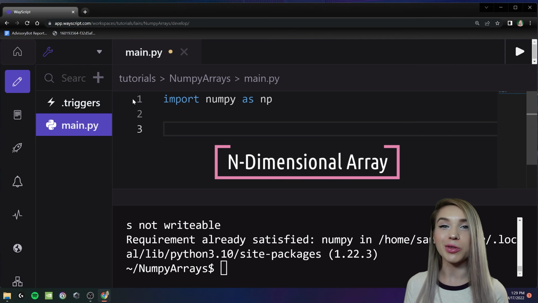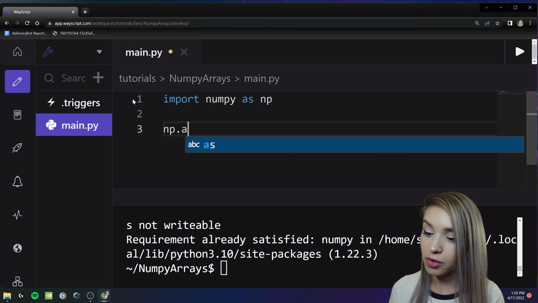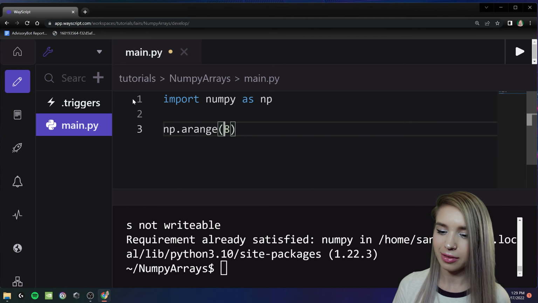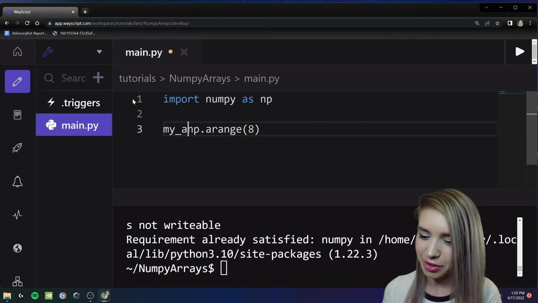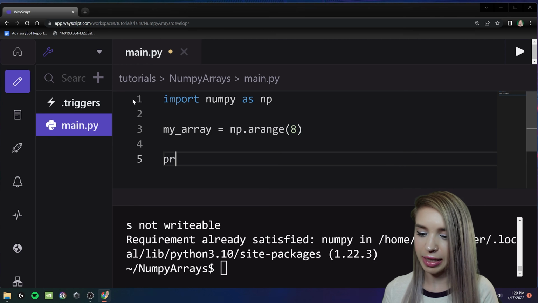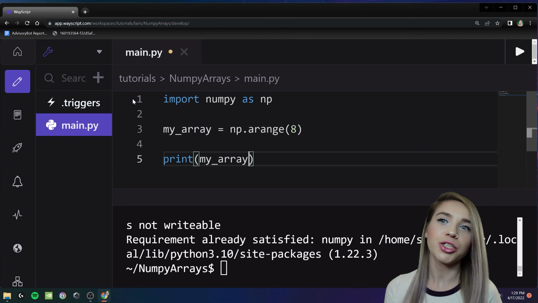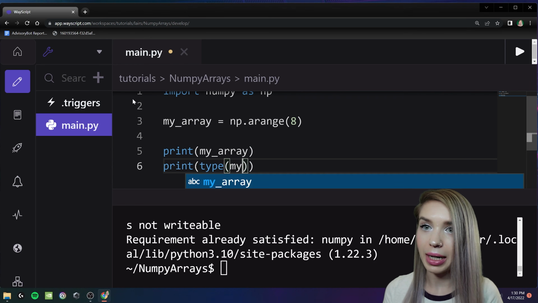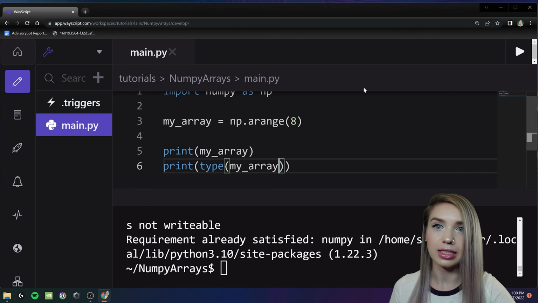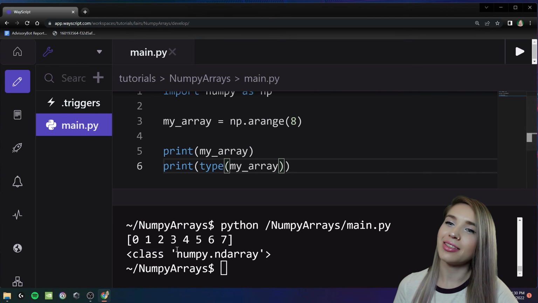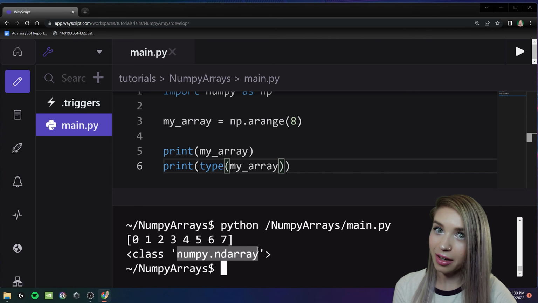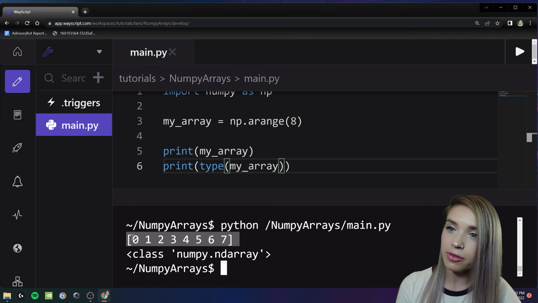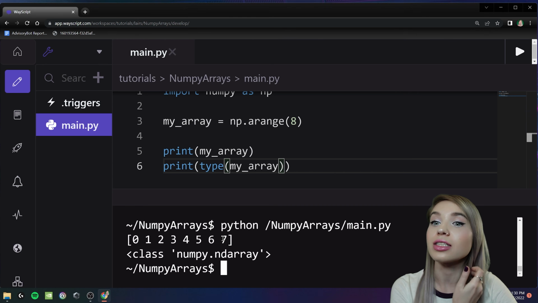Now, one way we can create a new array is with the np.arange function. Now let's see what happens if we pass the number 8 into it. Curious. Let's assign it to my_array, and let's print it right below. So print my_array. And actually, let's also print the data type of this object with print(type(my_array)). Okay, let's save everything and let's give it a quick run. And beautiful, we see that we are dealing with a NumPy ndarray object, which consists of 8 different digits organized in a sequence where the first digit is 0 and the last digit is 7.